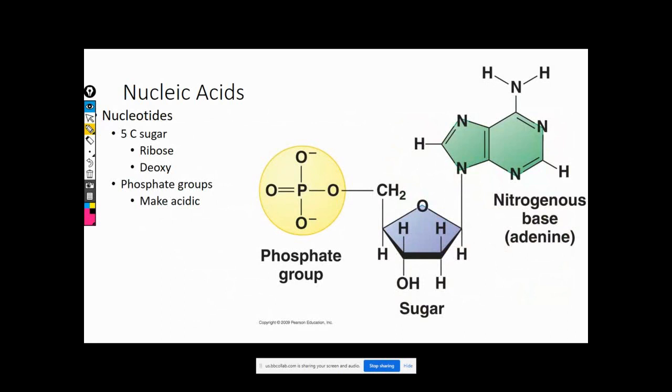Everything to the left of my pink line is always the same. No matter what is going on, no matter which base we have, no matter if we're in DNA or RNA, the left hand of this pink line always looks like this. We always have the yellow bit and the blue bit.